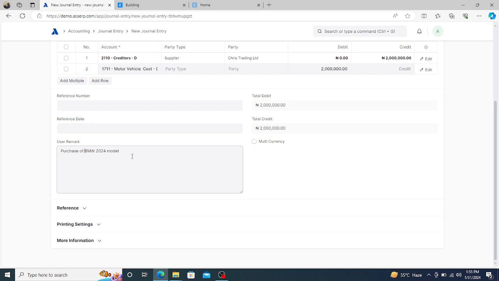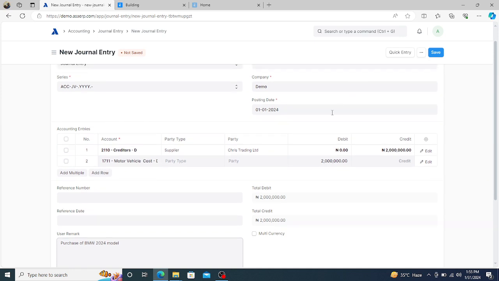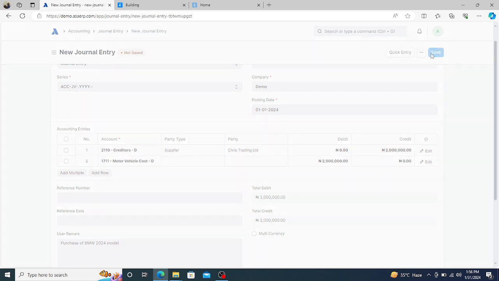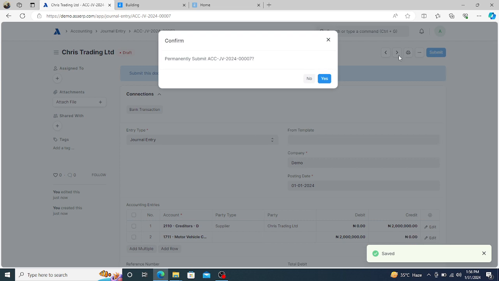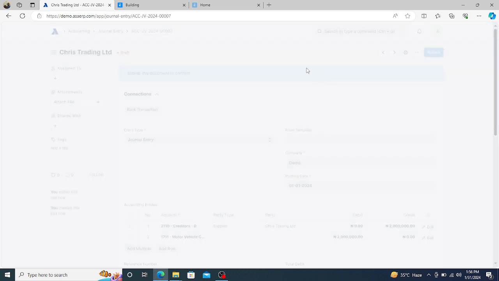of BMW 2024 model. Let me go back. From journal entry, specify a date, credit the vendor. You can see the account is creditors, party type is supplier, party you now choose the name of the vendor, enter the amount on the credit side, then the asset account, the cost account, is debited. You can see it here. So specify your narration, then you save. So you can see there are two ways of posting the purchase of your fixed asset.